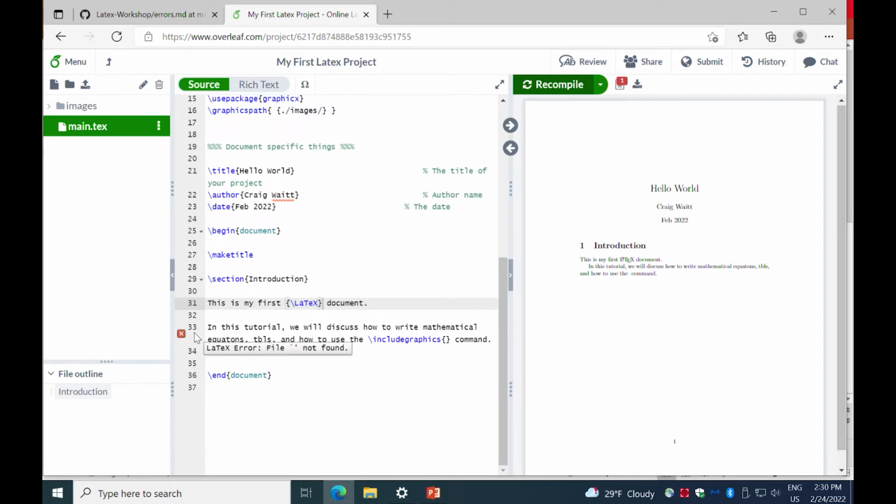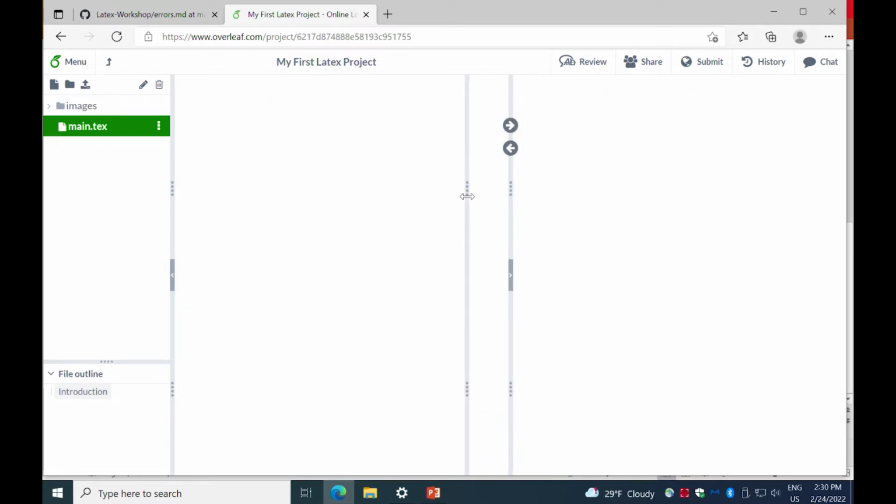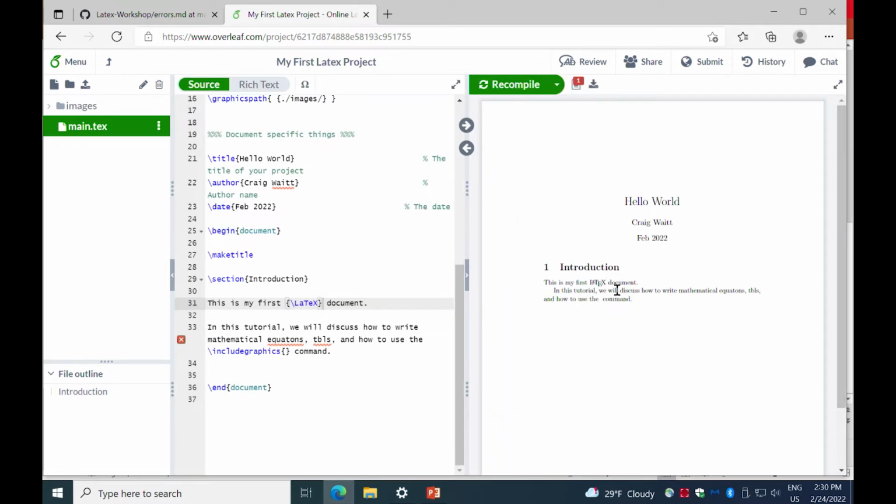And here it says the error is, in this tutorial, we will be discussing how to write mathematical equations, tables, and how to use the \includegraphics command, is what I wanted to type. If you look here on the right, I'm going to make this a little bit bigger, it says, in this tutorial, we will discuss how to write mathematical equations, tables, and how to use the something command. It didn't actually write the includegraphics command.